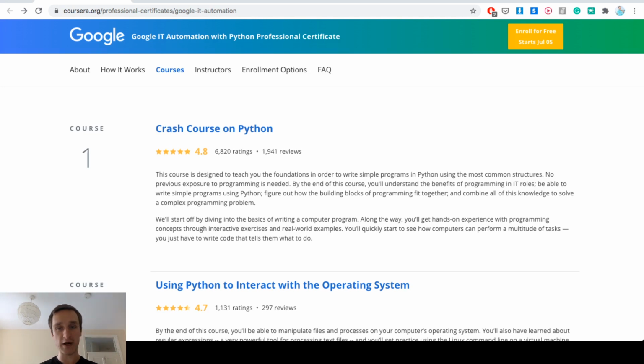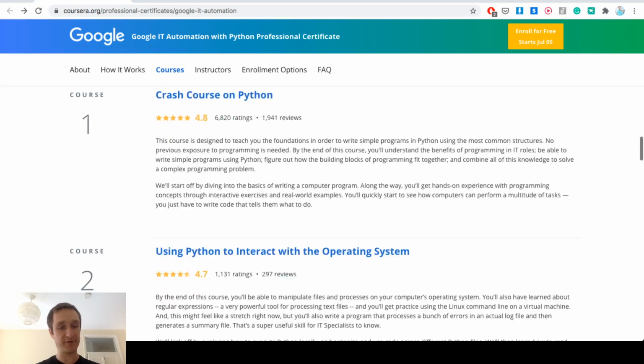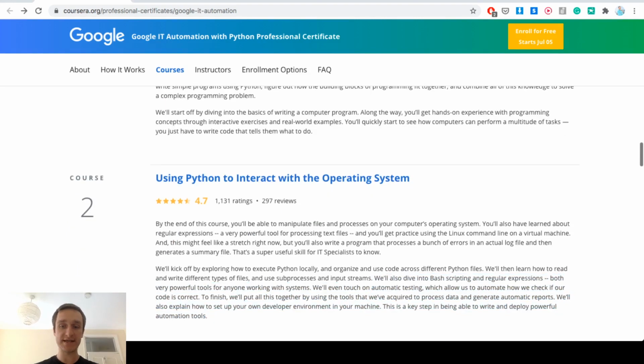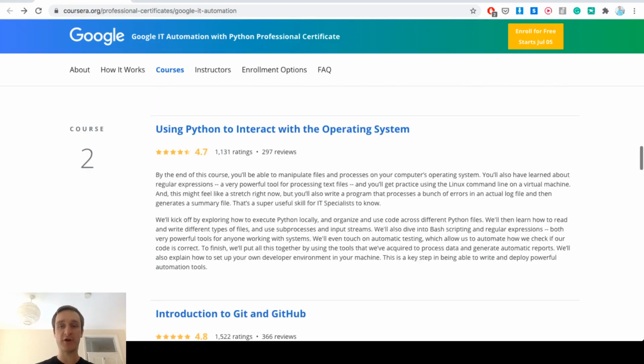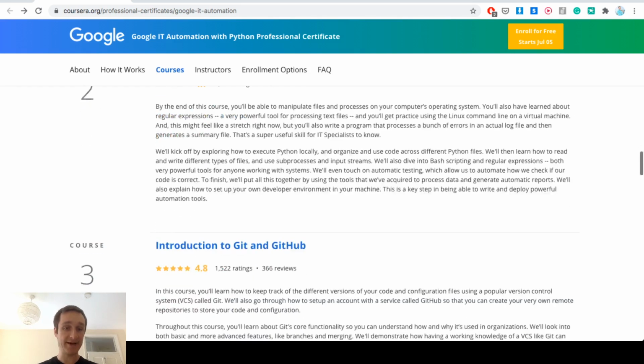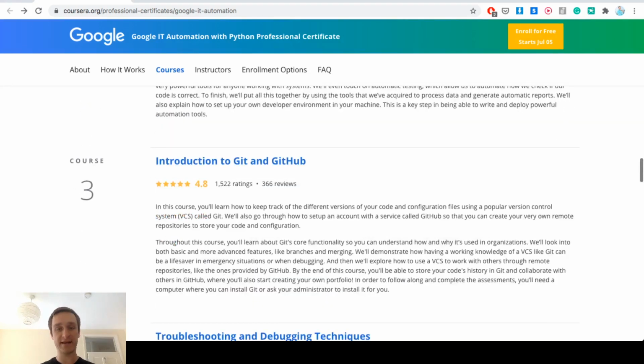Number one is Crash Course on Python, so a very basic thing. If you don't know Python, then that's probably a course for you. If you already did a course like IBM Data Science or Machine Learning, then you don't need that. You can skip to course number 2, which is Using Python to Interact with the Operating System. It's basically about how to use Bash and different kinds of scripting to make you much faster in programming. Very useful. Course number 3, Git and GitHub.